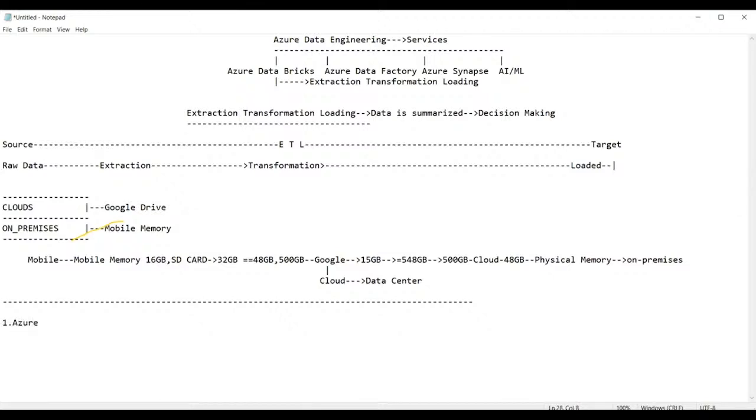The first one is Azure. Azure is a cloud provider from Microsoft. Microsoft is marketing its cloud product with the name Azure. The next provider is Amazon, or AWS. AWS is from Amazon Web Services. And the third one is Google, GCP, which stands for Google Cloud Platform.